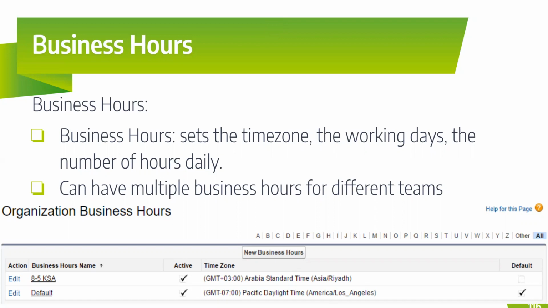What is my business hour? You can have multiple business hours for different teams. If my company has different teams, one team will be working on the UK business, so based on that I'm going to set the UK business hours here. One team will be working on the German project, so I am going to select the German project type there. Accordingly, I am going to set my business hours.